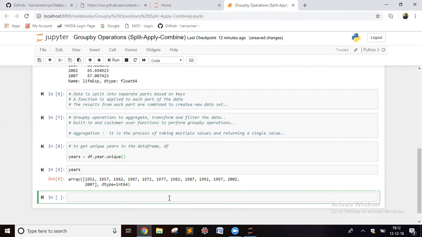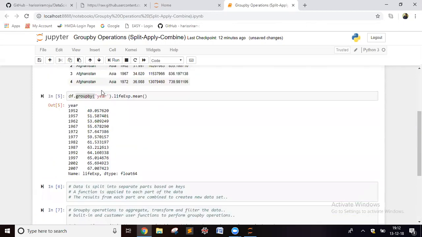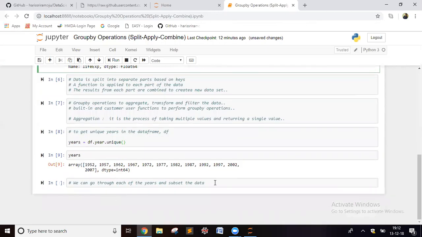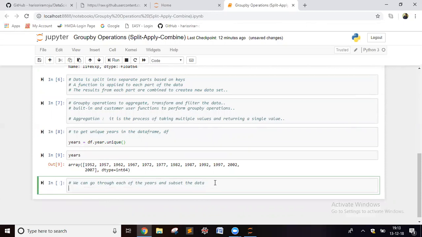So we can go through each of the years and subset the data. So how is this group by function making this kind of operation happen in a single line? We are actually splitting that same thing over here. Let's say I wanted to retrieve the 1952 data. How are we going to retrieve that data?